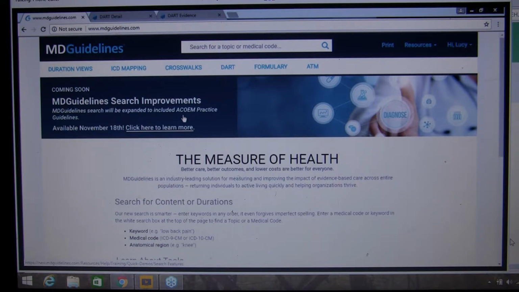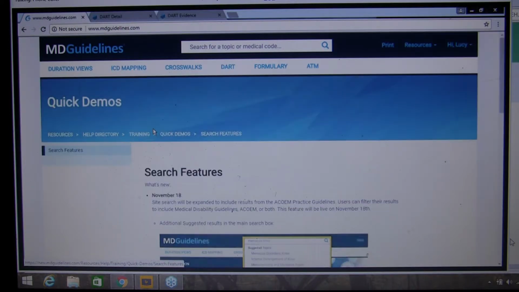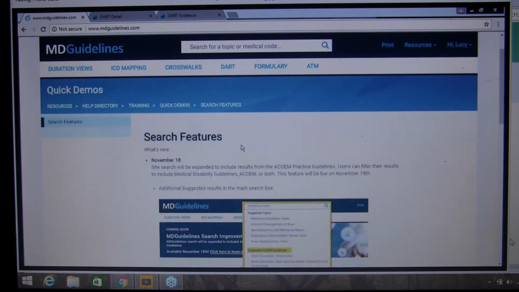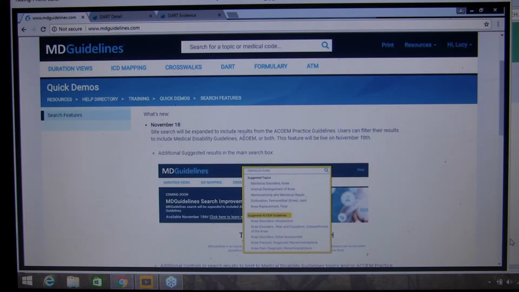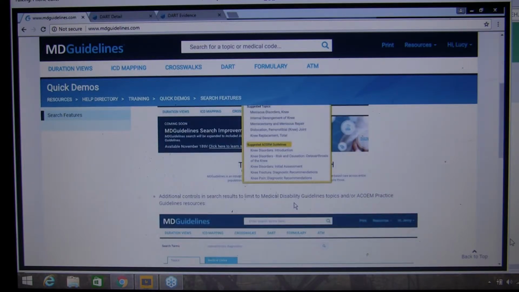We have announced that update over here, and on the click here to learn more, we've provided some information. Those of you that already have access to the guidelines will see this new functionality rolling out this weekend. Again, it just allows you another way to access ACOEM guidelines content. That's coming soon, and that's just one of the things that we're doing to make this content easier to find and use.